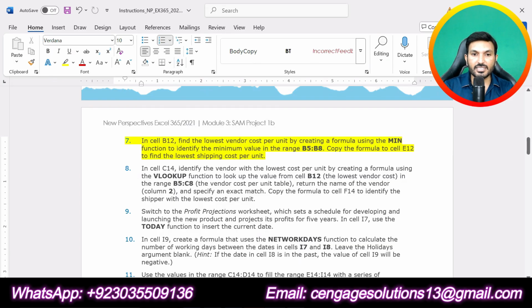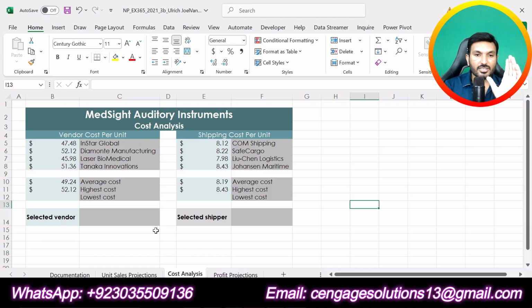Step number 7 is in cell B12. Find the lowest vendor cost per unit by creating a formula using the minimum function to identify the minimum value in the range B5 up to B8. Then we are supposed to copy this formula to cell E12. So just like the previous 2 steps, where we were supposed to get the average of these 4 values and the maximum of these 4 values, now we are supposed to get the minimum of these 4 values to get the lowest vendor cost per unit and the lowest shipping cost per unit.